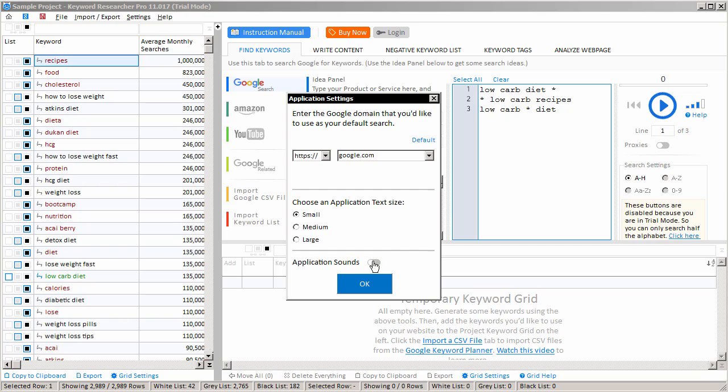The Application Sounds switch merely turns the sounds off and on for the program. In other words, when you use various functions in Keyword Researcher, some of the functions will beep after they run. And some users like this and some users don't like this. So here you can turn the application sounds off or on.